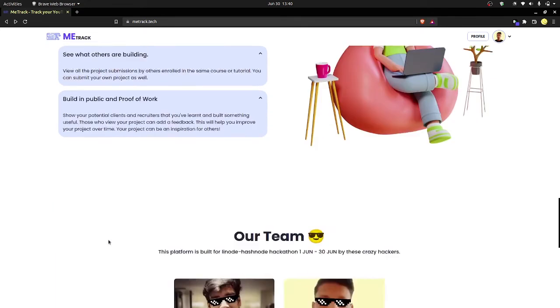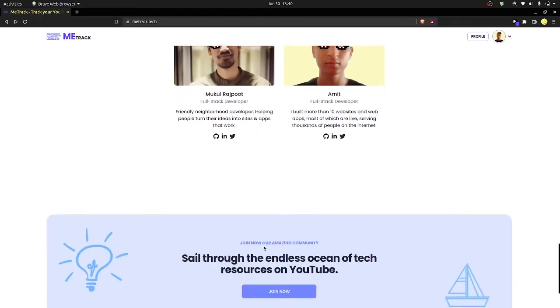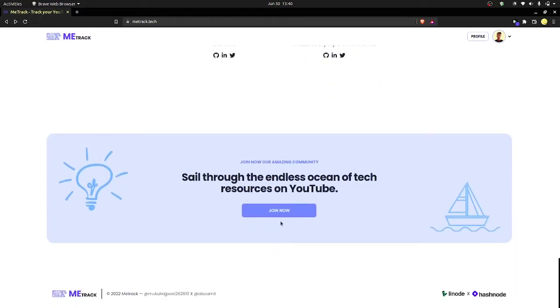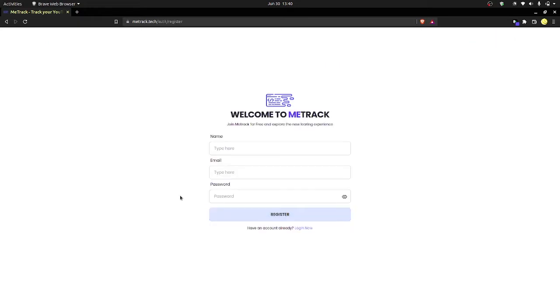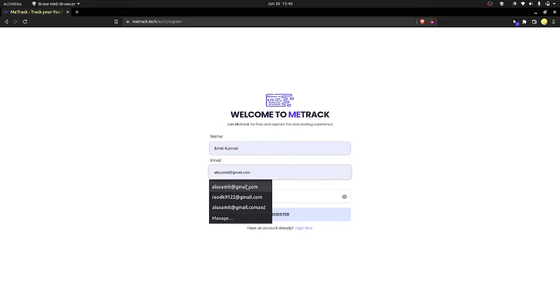On further scrolling, you can see the team section. So Mukul Rajput and I have worked together in collaboration to build this project. And lastly, we have a simple register button. So you can click on join now and go to the register page. This was the introduction to the platform. Let's get into how you can use it.